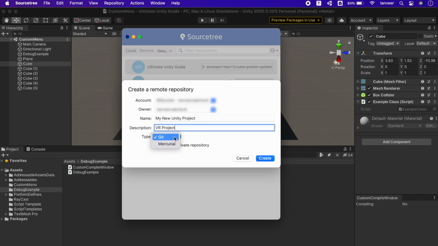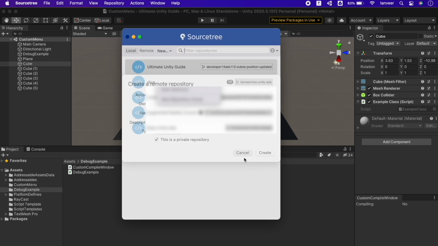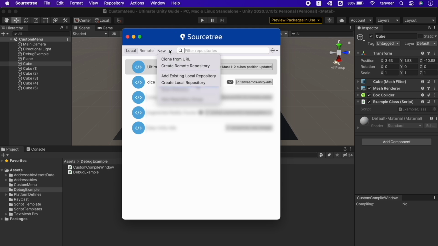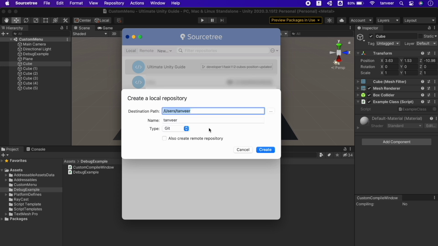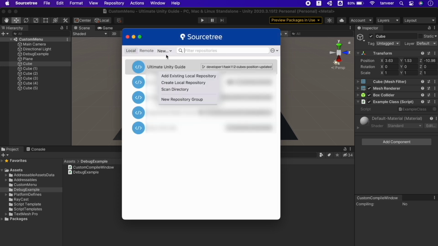Enter the description and the project type, keep it as Git. This is a private repository is checked. That means it will be a private repository. It's your personal project and only you can access it. We can also create a local repository that will stay on your local system.